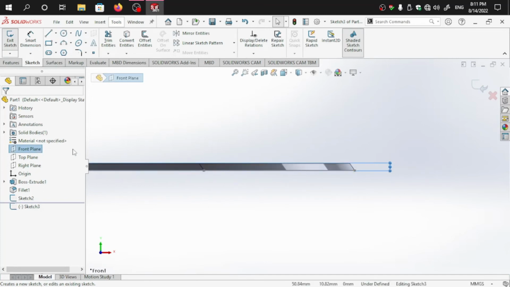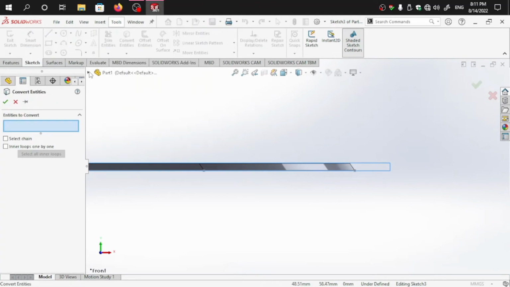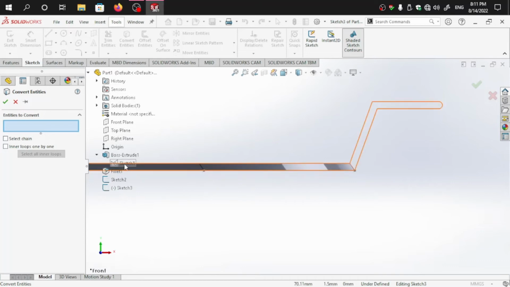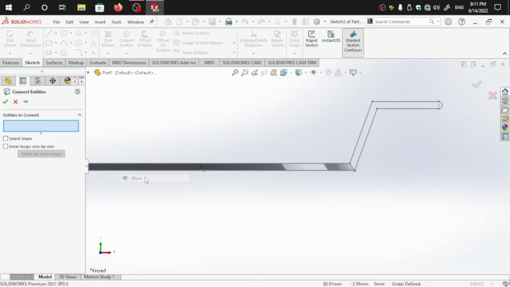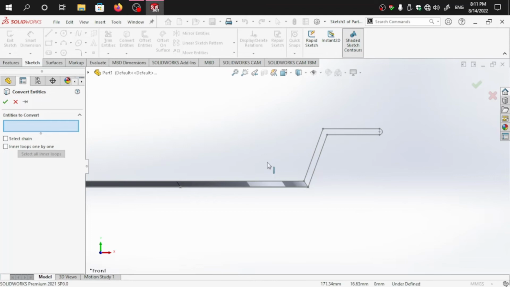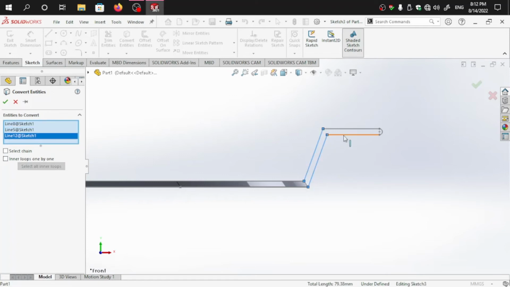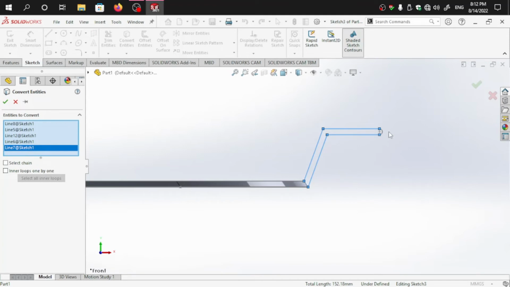In this front plane, click convert entities, then go to this drop down, click here and go to this sketch option, right click it and click show. In this drop down you could see the previous drawing we have made. In this entity to convert, click this line and also this arc.